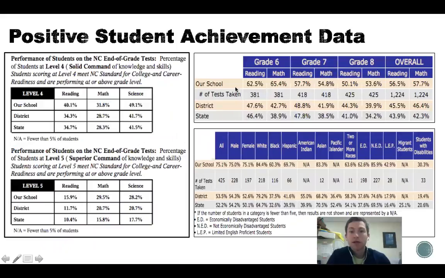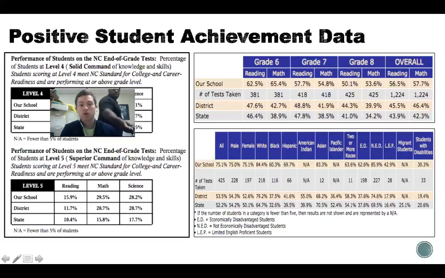Moving forward, we have 6th, 7th, and 8th grade, and then overall on math and reading. And it's straight across the board, our school compared to the district and the state. Love to see that. Here is some math results. Thank you, Coach Knox. Math results straight across the top of the board. We have our school. Pretty nice job all the way across. And then you have the district and the state.